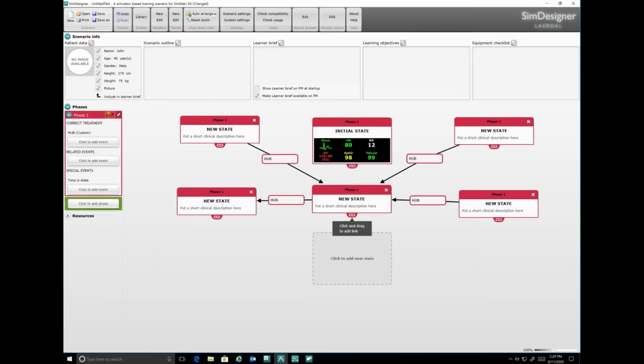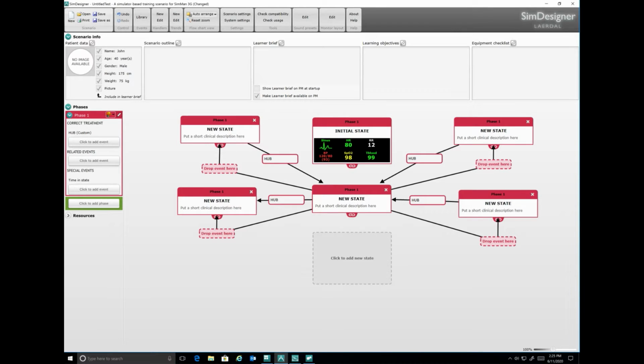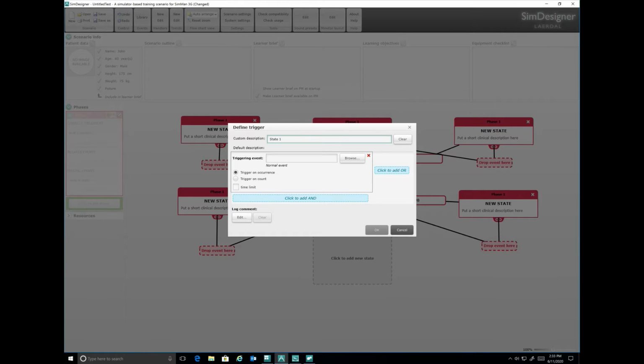The next step will be to connect the hub back to each state. In order to do this, click and drag the chain link below the hub state and drag it to state 1. Then repeat the same step for all additional states. Once you've made all the connections, you'll be left with a perforated box titled Drop Event Here. In similar fashion as before, select the Drop Event Here box.